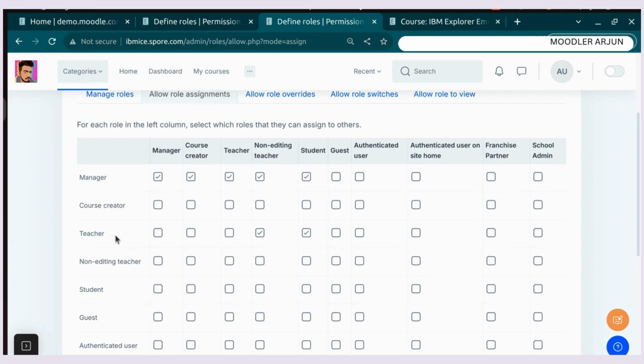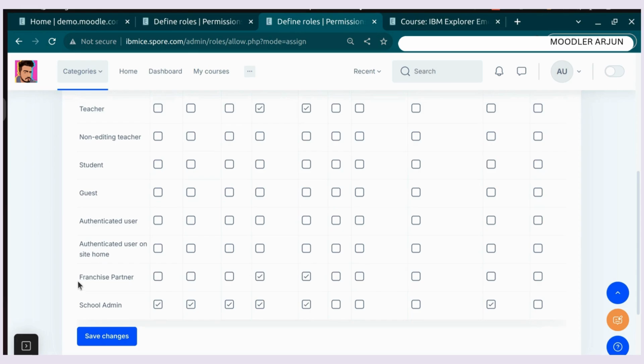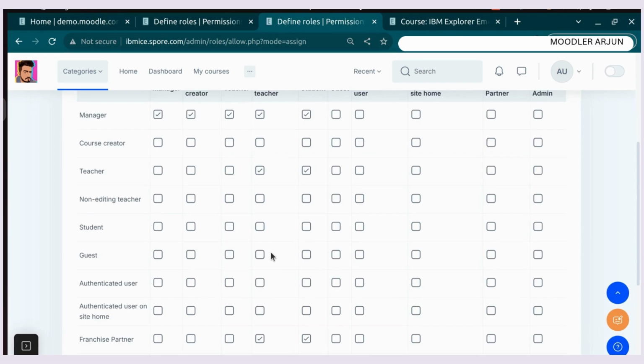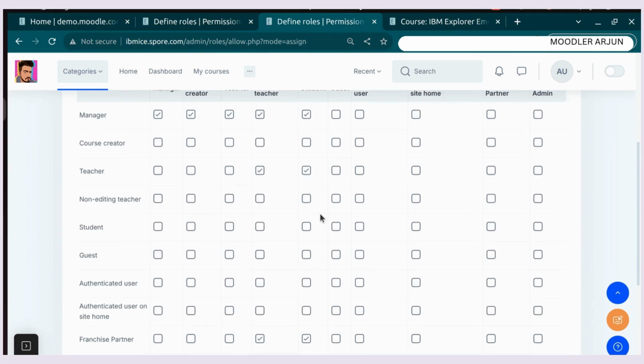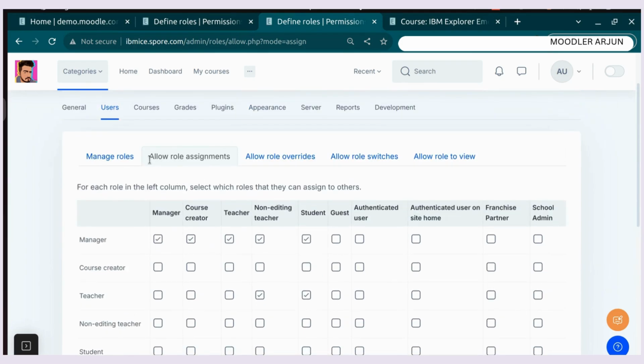Similarly, a teacher can assign a non-editing teacher role to some user. A teacher can assign a student role to some user, like that. Similarly, a franchise partner can assign a non-editing teacher role to some user. Okay, so I'm sure you're getting what exactly this means. Allow role assignment. So somebody with a manager role can assign a manager role to some user, that's it. That's it to understand over here.